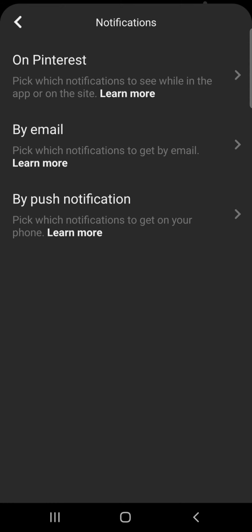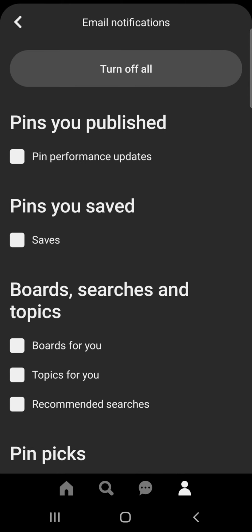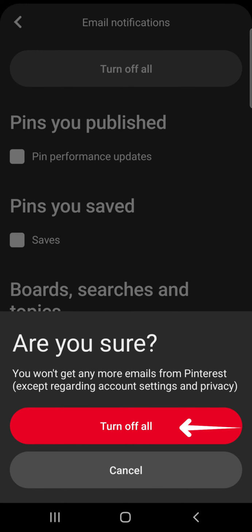If you want to stop getting emails from Pinterest, tap By Email. And tap Turn Off All. Tap Turn Off All again to confirm.